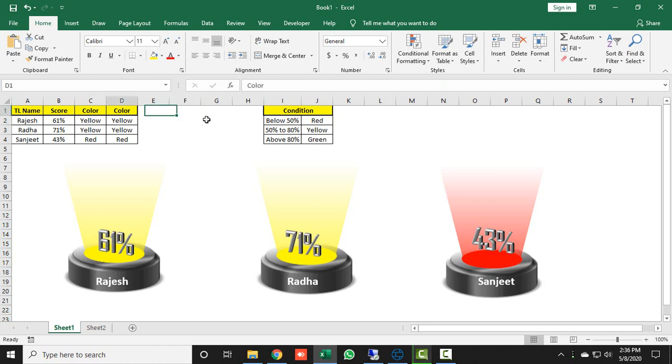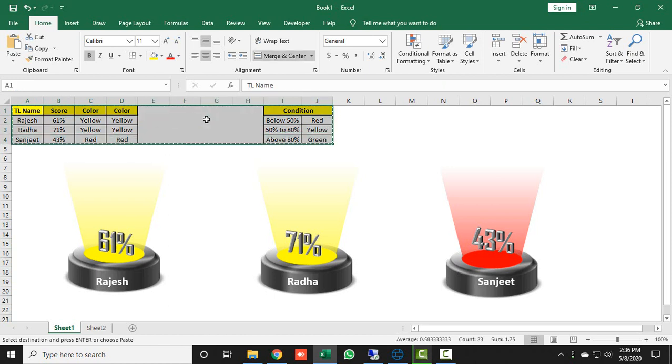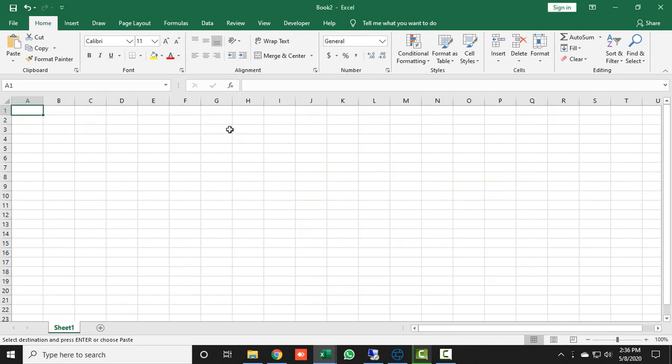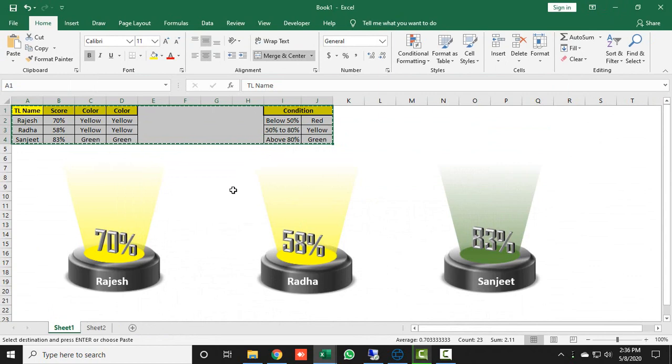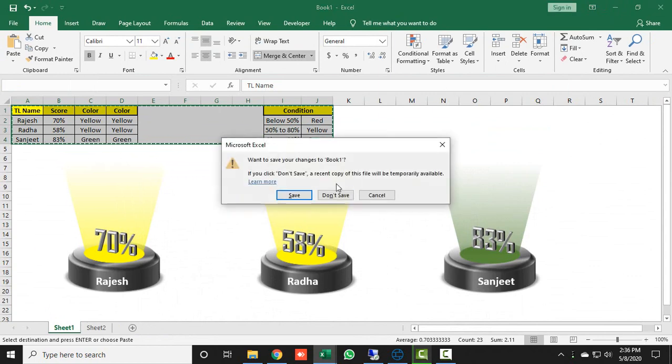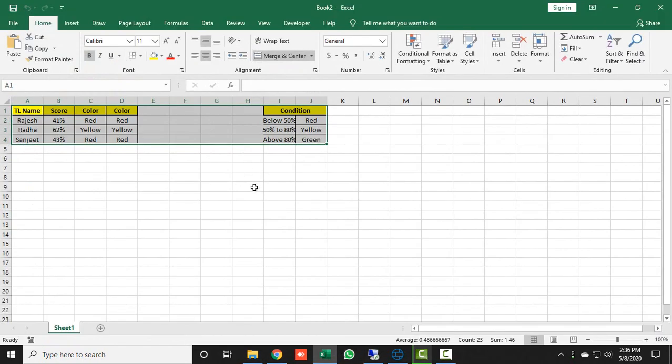So what will I do? I will just copy this data with Ctrl C, and press Ctrl N to open a new workbook and paste the data over here. Alright, now I do not need this workbook, so I will just close it and we will work on this sheet.